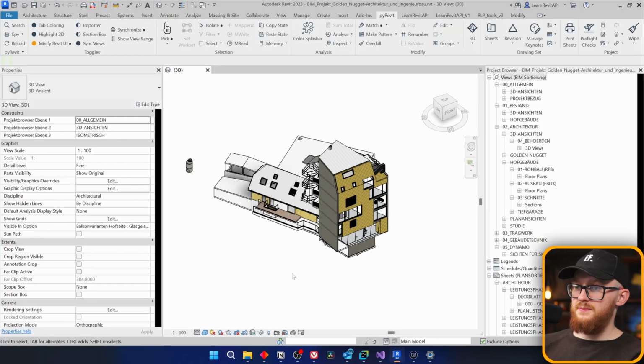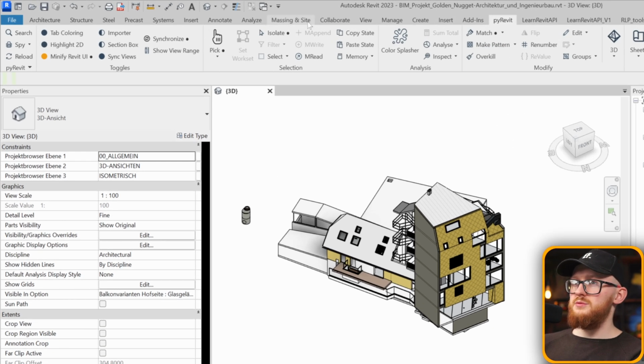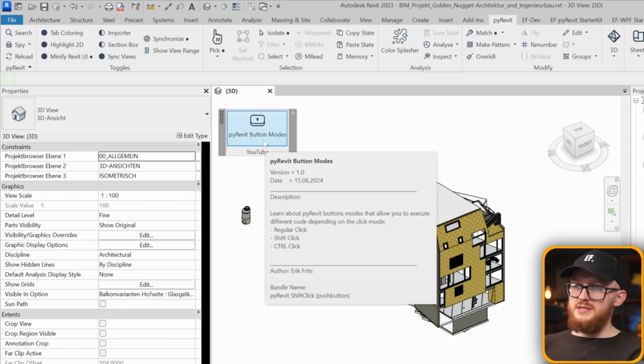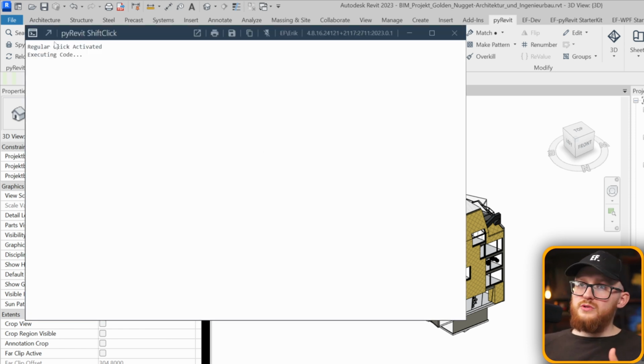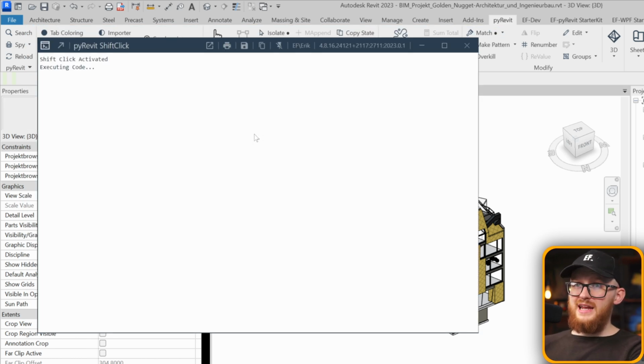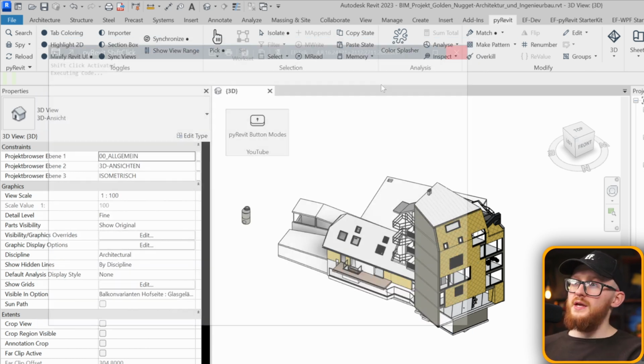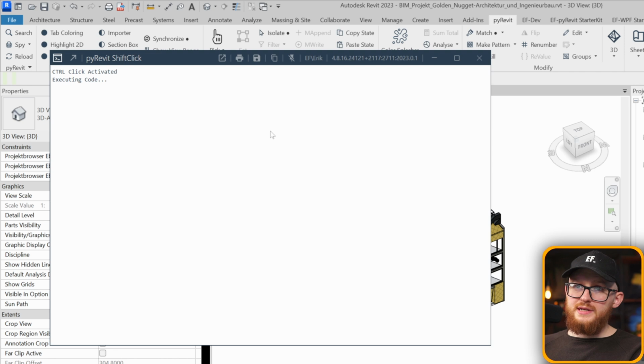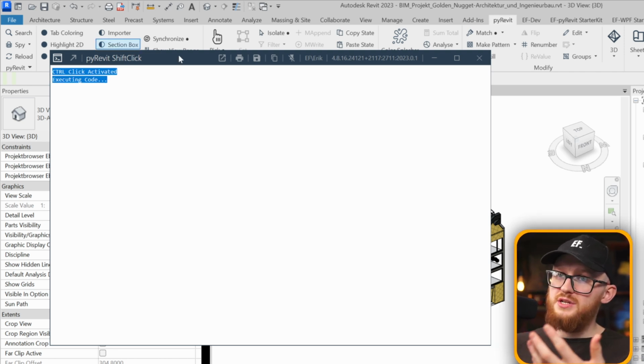I'm just going to save this, and we're going to go to Revit. In here, I'm supposed to have a button somewhere, but I think I've hidden it with this Minify. Yep, here it is. Now I can see this, and I'm just going to click regular as usual. And obviously it says regular click activated, executing code. Okay, now I'm going to hold shift and click on it, and now different code is going to be activated. There is going to be shift click activated. And I can also do the same for the control click. Now I'm holding control, and this is the message I get.